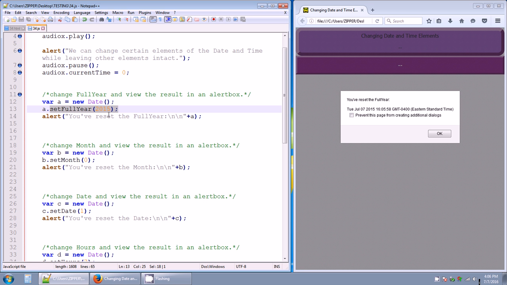Obviously we're in 2016, but I'm going to go backwards. I'm going to set this to 2015. Then I'm going to call an alert box that's going to have the sentence, you've reset the full year, and a couple backslash n's are going to go down a couple of spaces, plus a. So we're going to get the value of a. Here you actually see the result of that. You've reset the full year. The backslash n's let me go down a couple spaces.